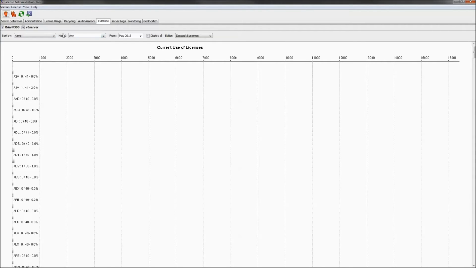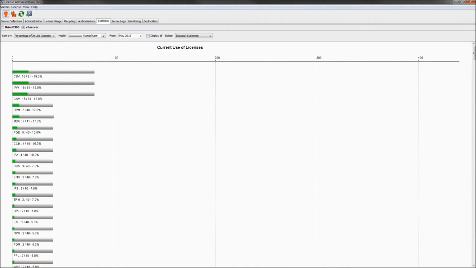So this is helpful to show you if you have multiple servers, and also to show some statistics. If I click over to the Statistics tab, you can actually select which server you want to monitor. You can choose various options: number of licenses in use, total licenses, percentage of licenses. For example, if I just want to see my V6 licenses, I can change this to named user, and it'll give you a good graphical representation of what license you have and how many are in use. You can actually dig down a little deeper. For example, if I wanted to see how many CSV licenses and who is using them, it tells you you've got 16 out of 81, 19% of them are in use.